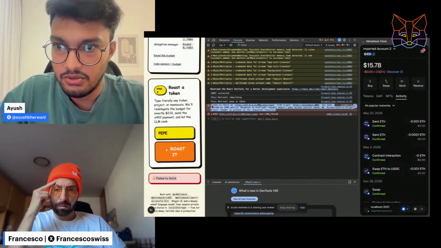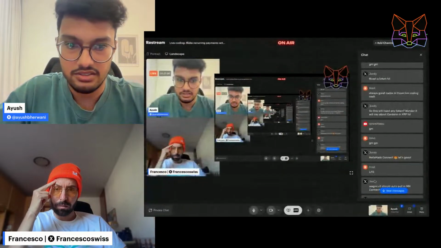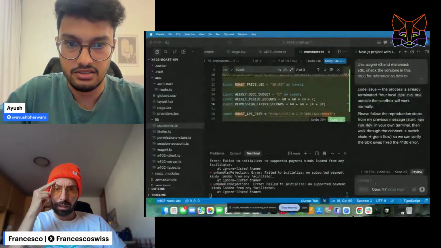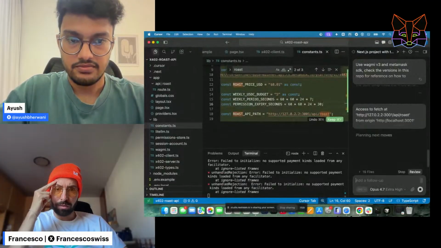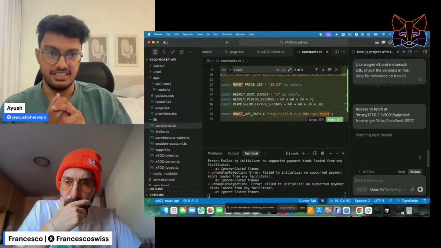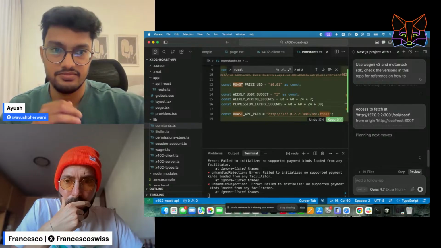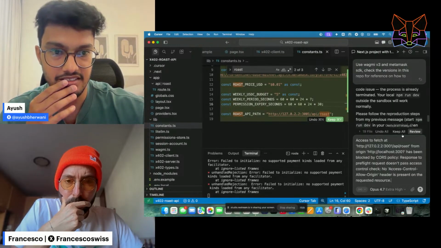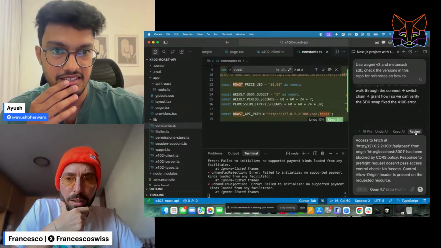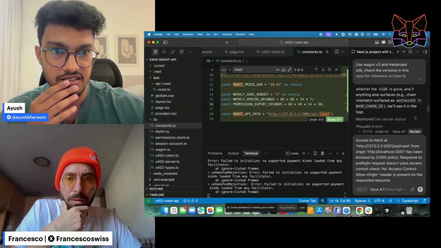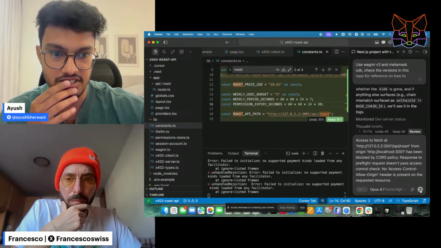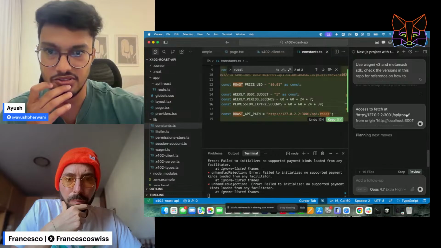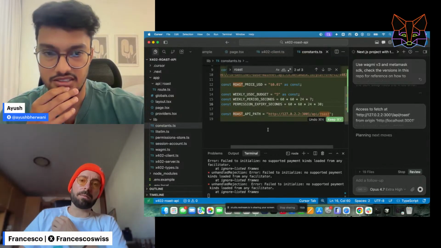We might need to update... Is it not like a hard refresh? Because we were debugging in the meantime. We need to update the CORS headers. Sorry, can you repeat? We need to update what? The CORS errors. Yeah, it's basically saying no Access-Control-Allow-Origin header is present on the requested resource. Ah, okay, okay.